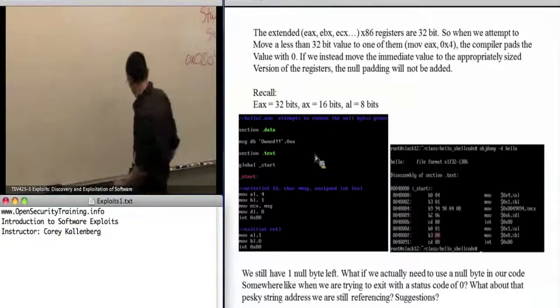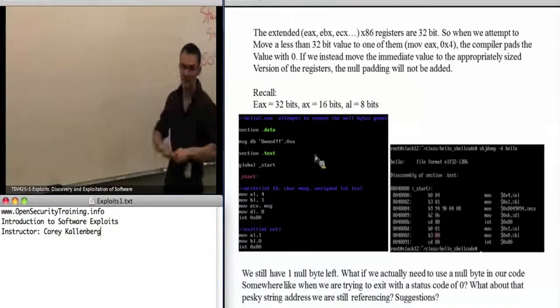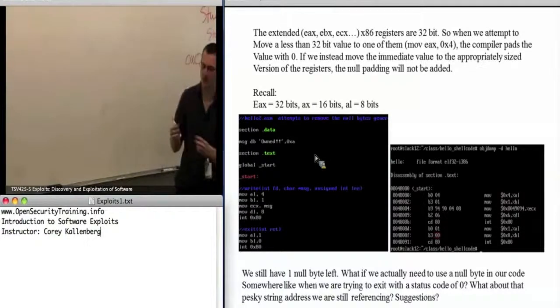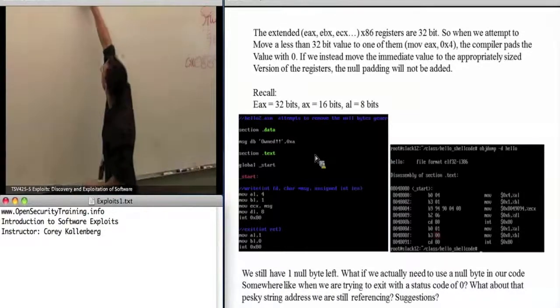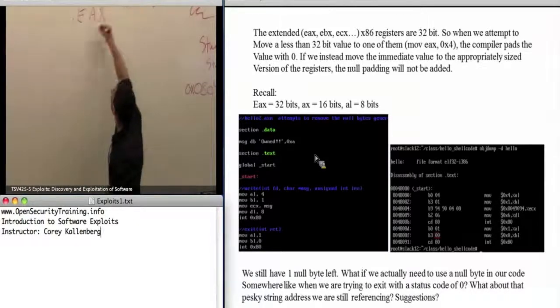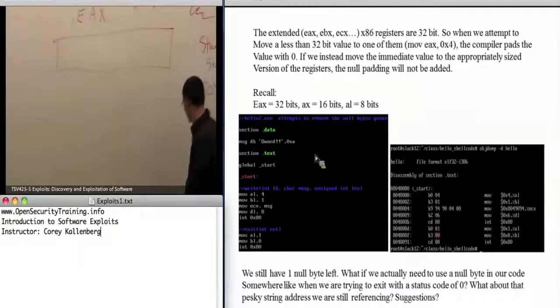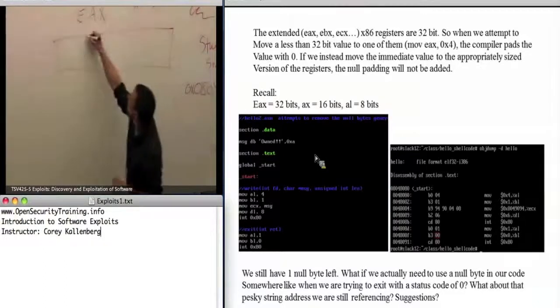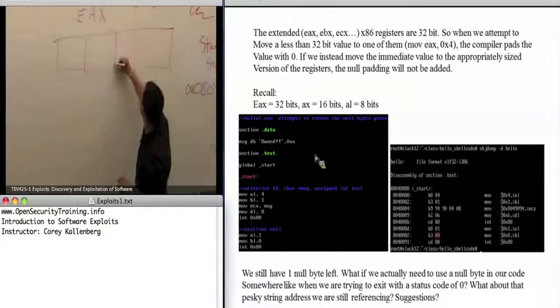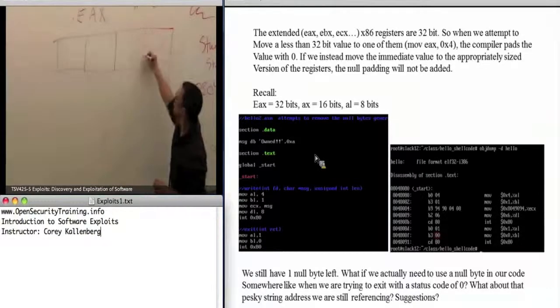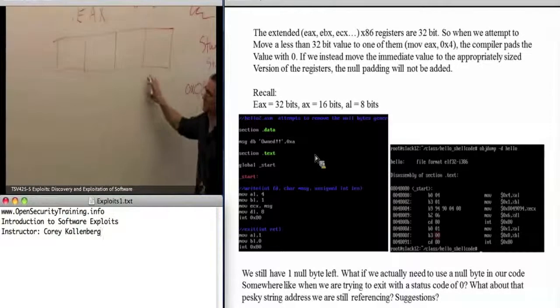Okay, so in x86, registers are 32 bits, right? Everyone's with me there. So we have something like EAX, and we'll say these are EAX's 32 bits here. And let's break it up into 4 bytes, okay? Because 32 bits is 4 bytes. Everyone's with me there too, right?